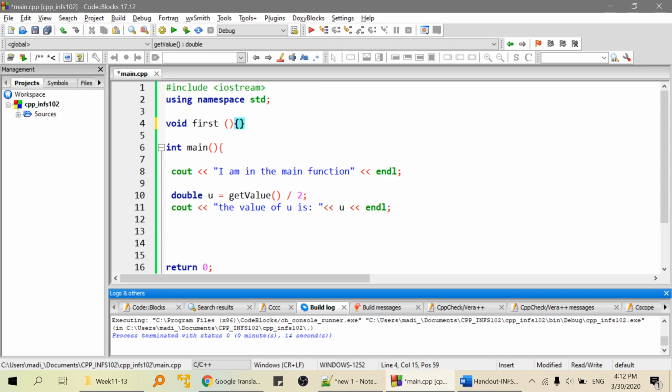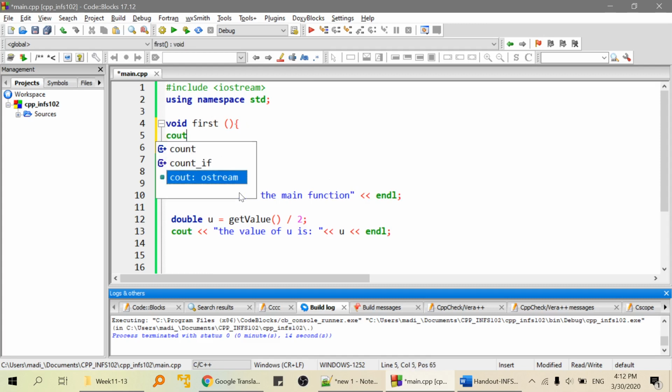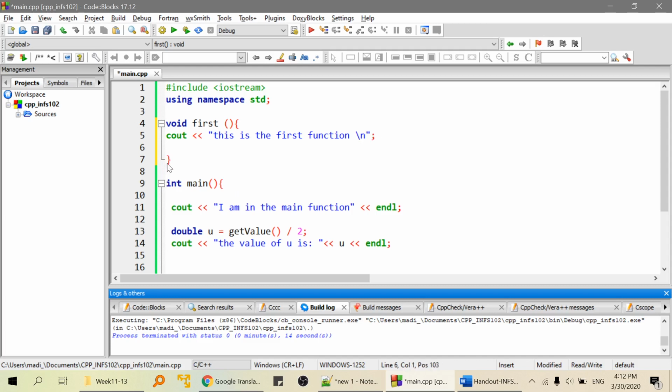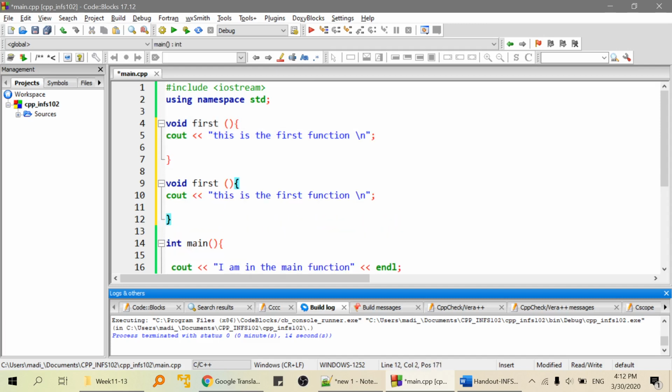And then I'm having a code here. The code here is just a simple cout that says this is the first function. Okay, so end line, or just simply, let's make it \n to make it faster. All right, let me copy this again because I'm creating another function and just changing it. This is the second, of course.